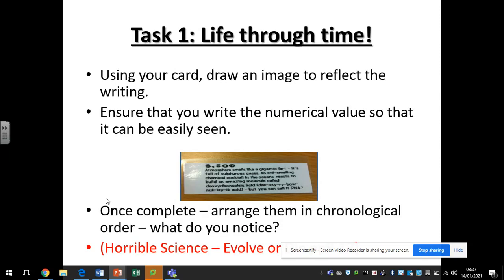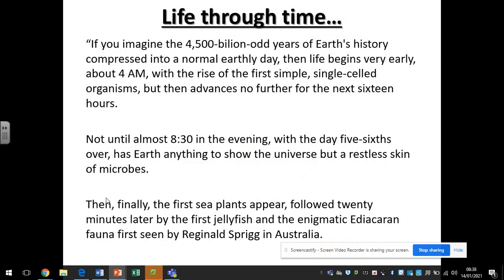A few tasks and things to consider. This is from Horrible Histories, Evolve or Die, and there's a series of fact cards in there with dates on. You could use that to get the children to order them numerically, and then ask what they notice about life over time. This here I'll let you read in your own time, but this is by Bill Bryson, and it gives you a very good understanding as to just how recent humanity is on the grand scale of time over the last 4.5 billion years.